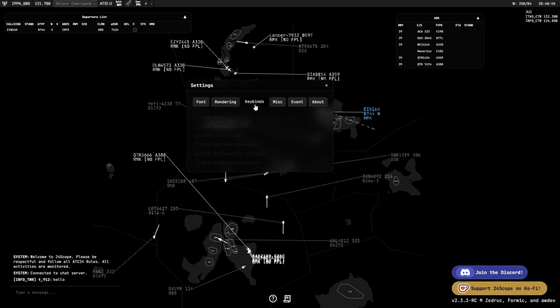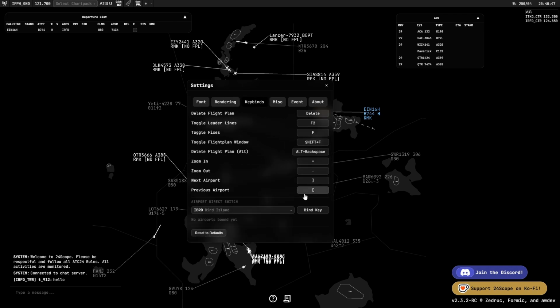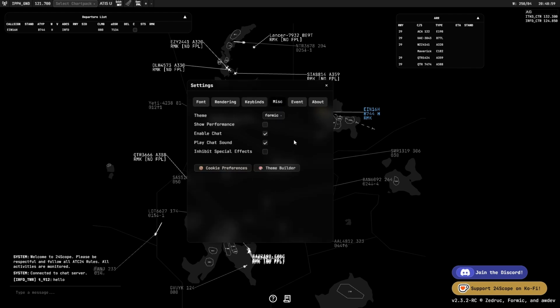Brilliant. Keybinds, this is a brand new update to Scope that actually came out today. We had about an hour downtime in Scope, which caused a few problems. But this is all just customizable to yourself. You can do whatever you like with these, have a play about, find what you want to use.